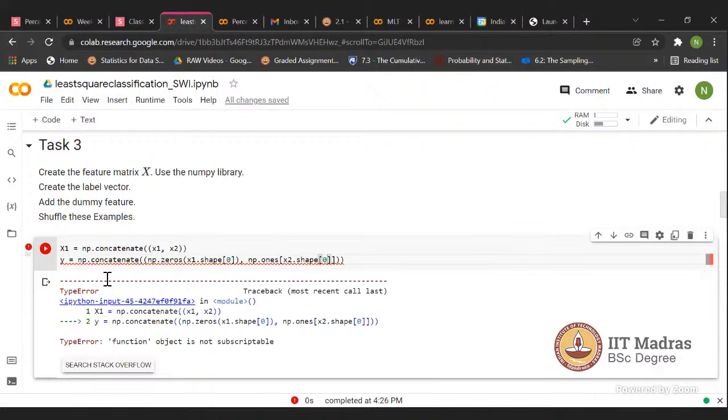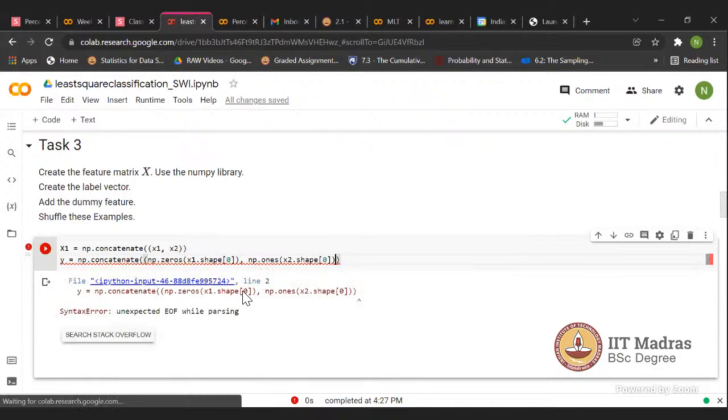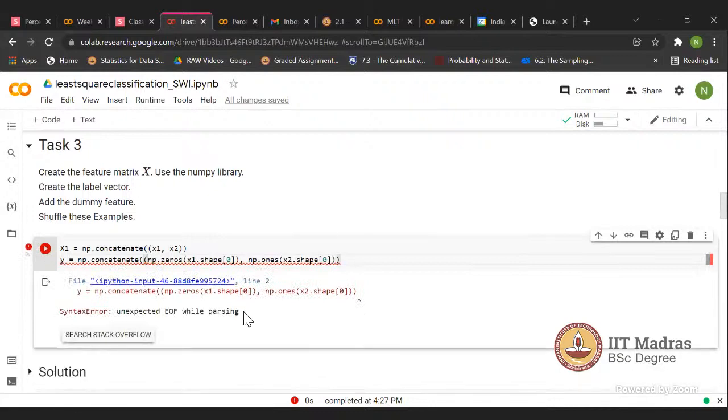What happened here? Okay. What is wrong here in this case?